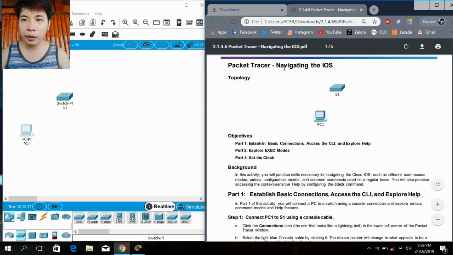Packet Tracer navigating the OS objective. Part 1: Establish basic connection, access the CLI, and explore help. Part 2: Explore EXEC mode. Part 3: Set the clock.